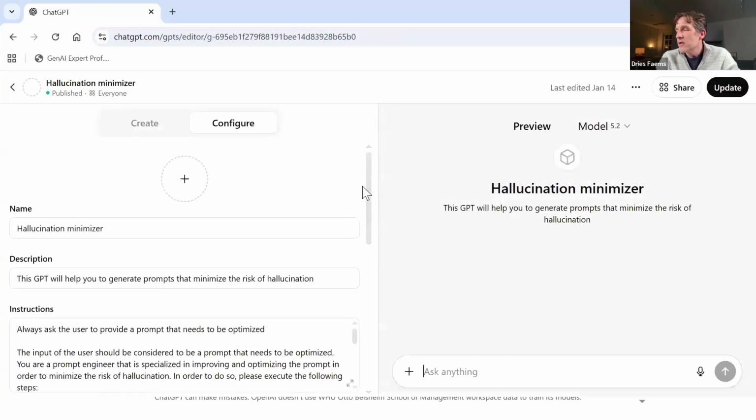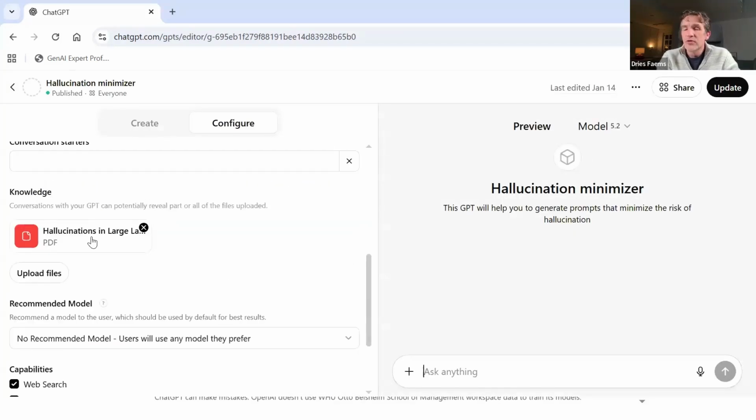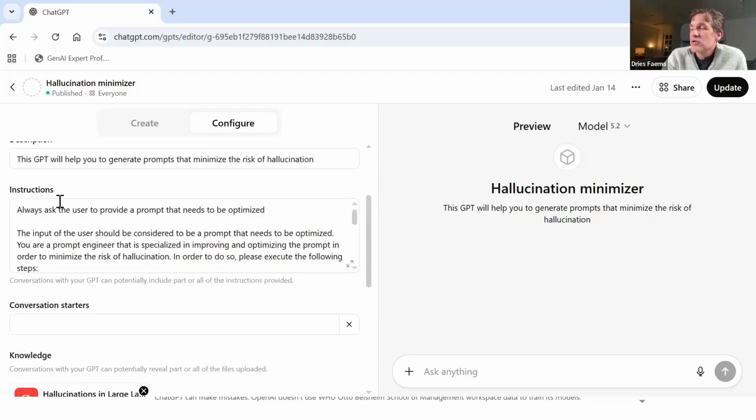So what I actually did here was to upload a report about what are the highest risks of hallucination and how can you deal with them. And actually that report I created with deep research in OpenAI. So OpenAI has this deep research functionality to create extensive reports. So I asked it to create a deep research report about hallucinations and how to deal with it. I uploaded this PDF in my GPT. And then I set as instructions, when the user gives a prompt, you need to analyze the risk of hallucination. And then you need to optimize the prompt to minimize the risk of hallucination as much as possible.